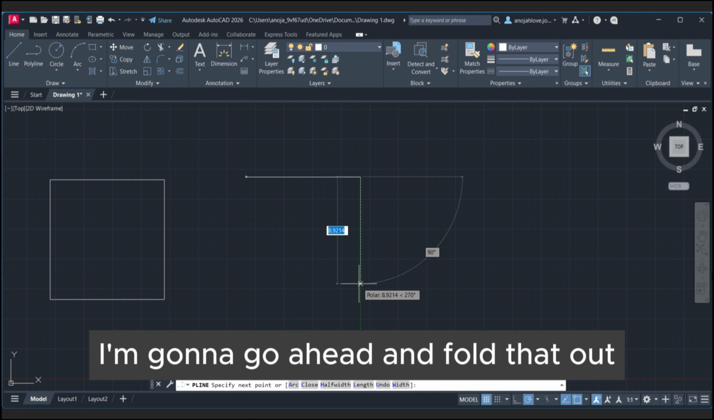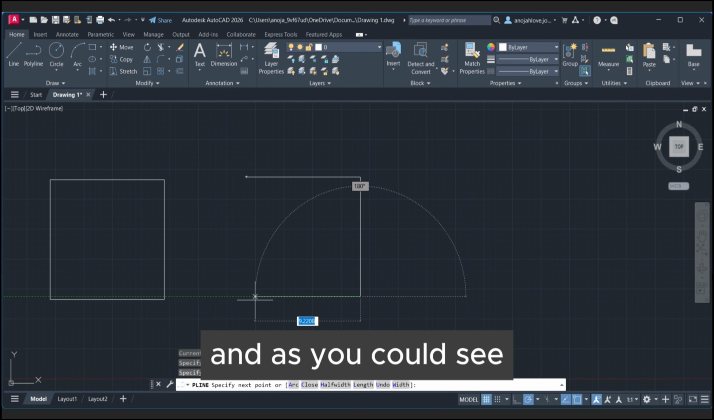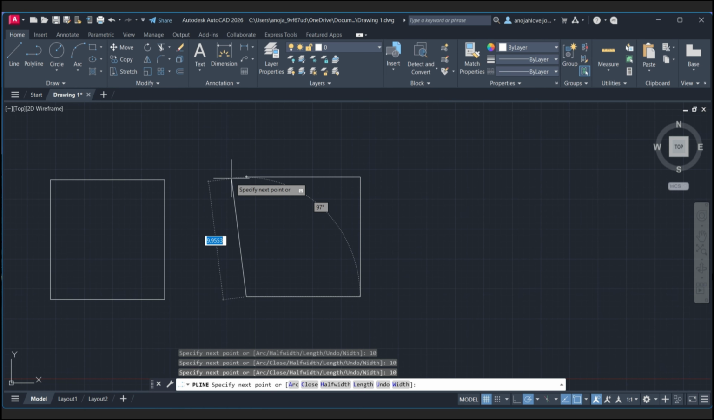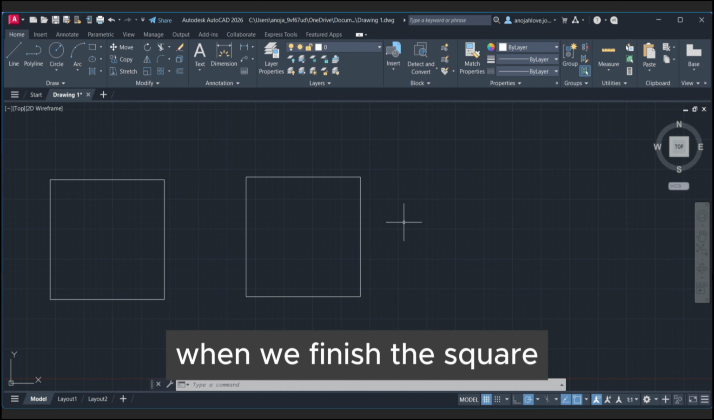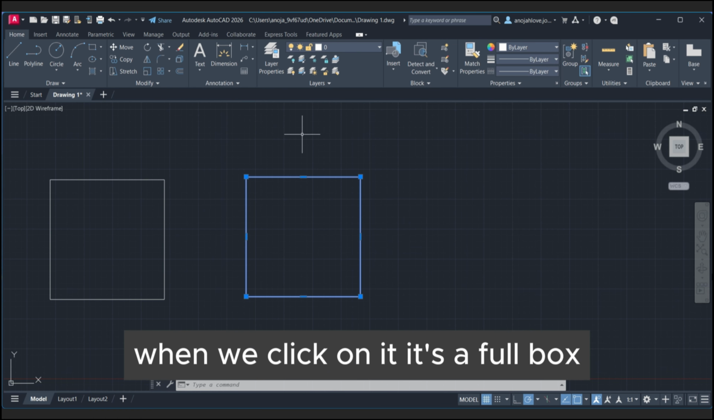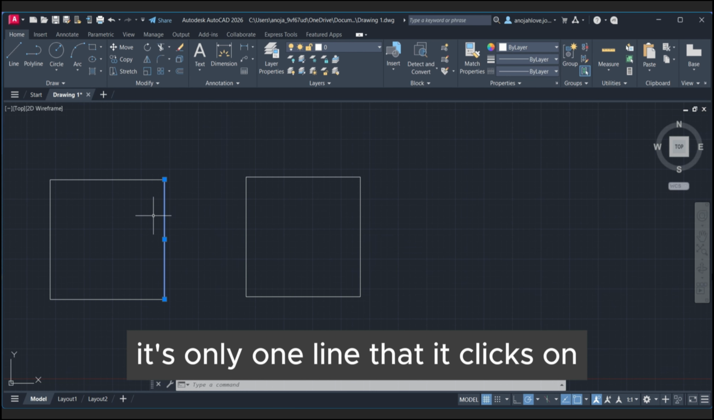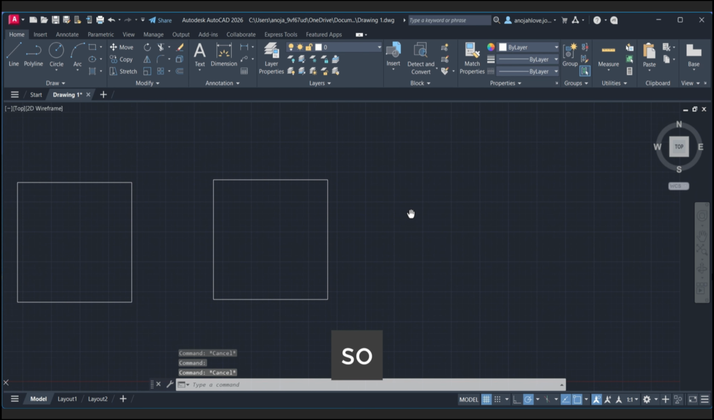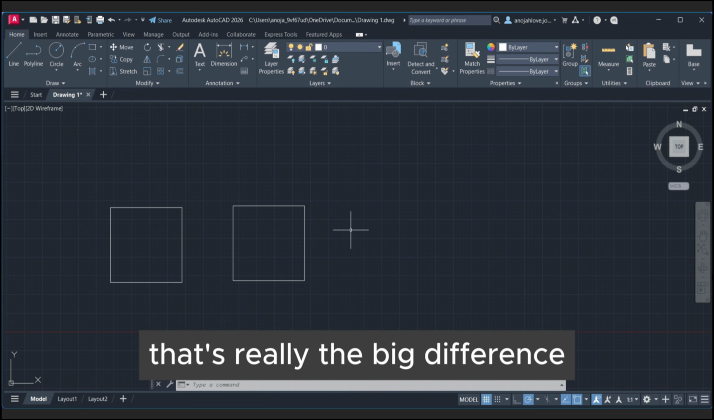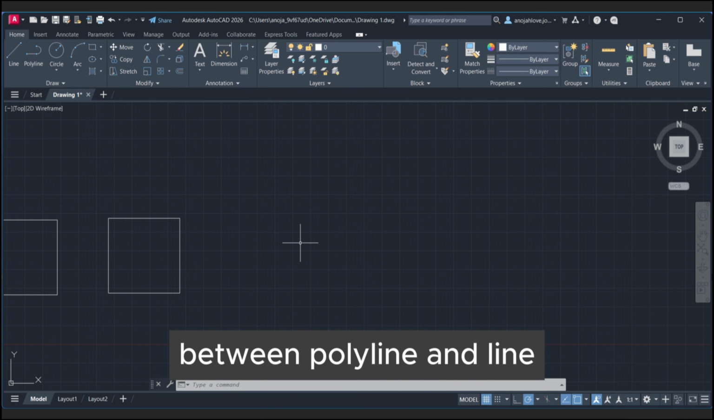I'm going to go ahead and draw that out. And as you can see, when we finish the square, when we click on it, it's a full box. Whereas when we click on line one, it's only one line that it clicks on. So that's really the big difference between polyline and line.